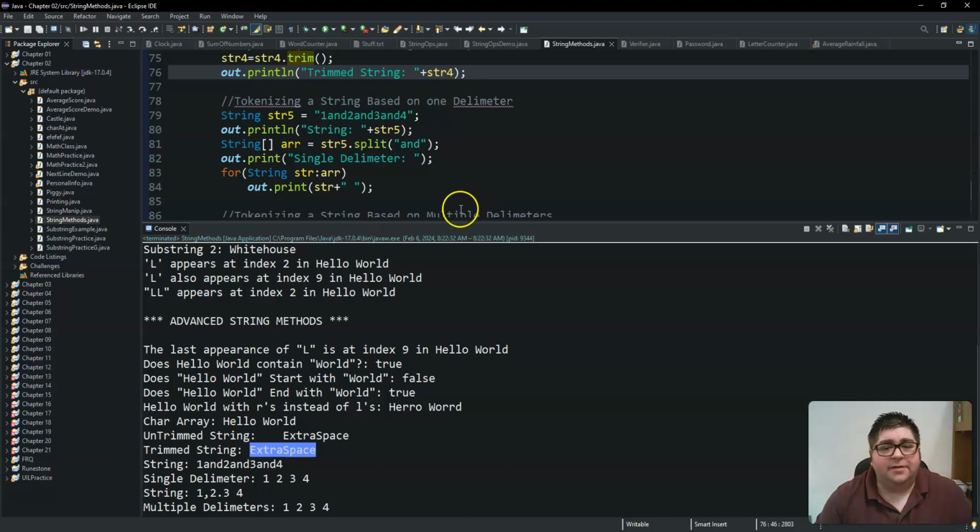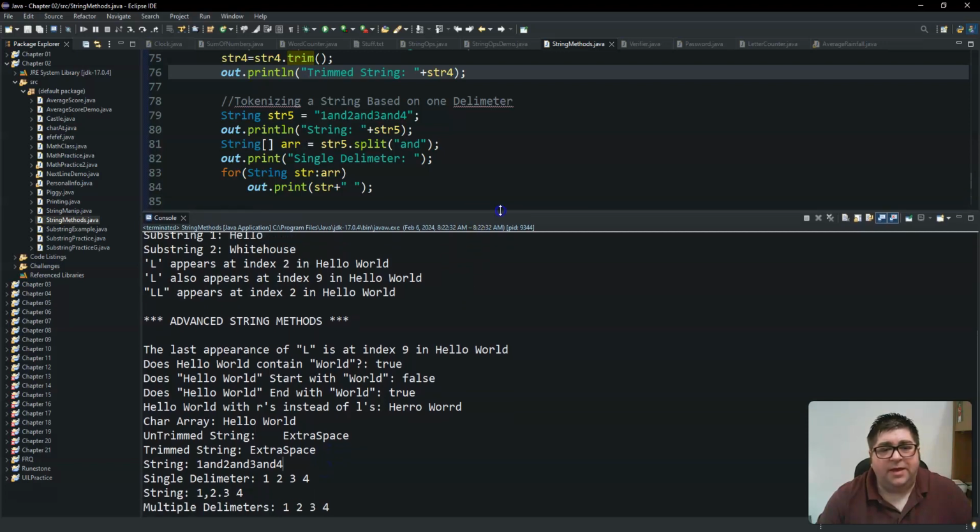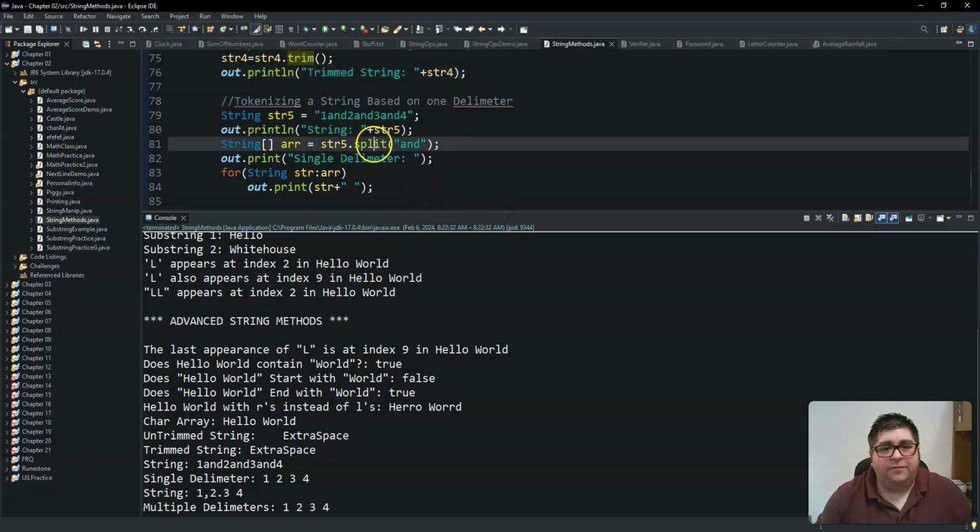Okay, tokenizing. This is some fancy stuff that is really simple and shows up quite a bit in the competitive stuff that we do. We have this method called dot split. It's a string method, and it will split off a string based on what's called a delimiter, or a token is what the book may call it. So it'll split off that string based on whatever you tell it to split off from.